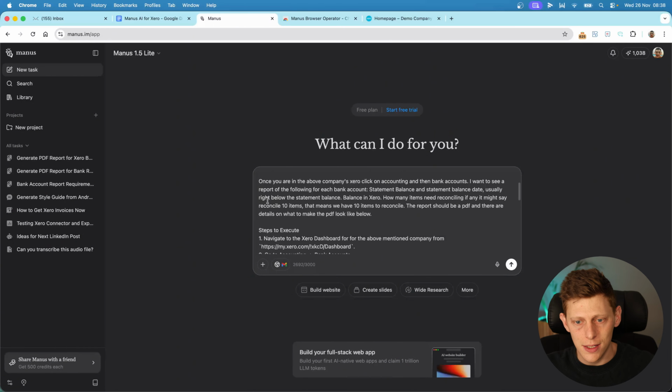Once you're in that company in Xero, click on Accounting and then Bank accounts. I want to see a report of the following for each bank account: the statement balance date, and usually right below the statement balance in Xero, how many items need reconciling. It might say "Reconcile 10 items," which means we have 10 items to reconcile.